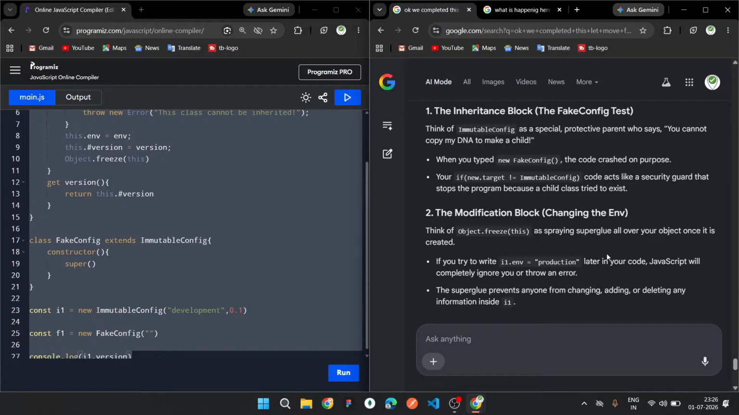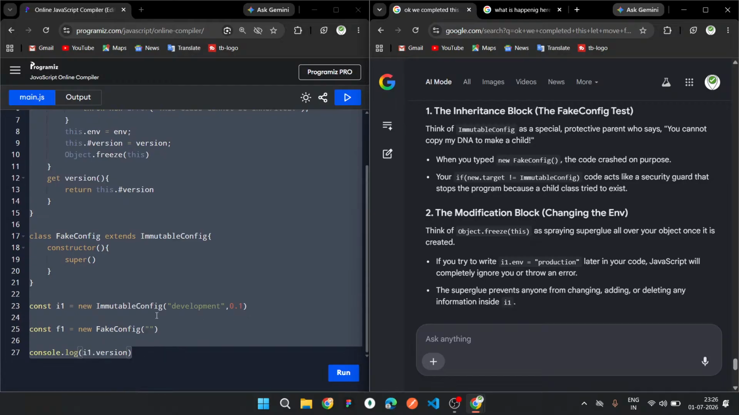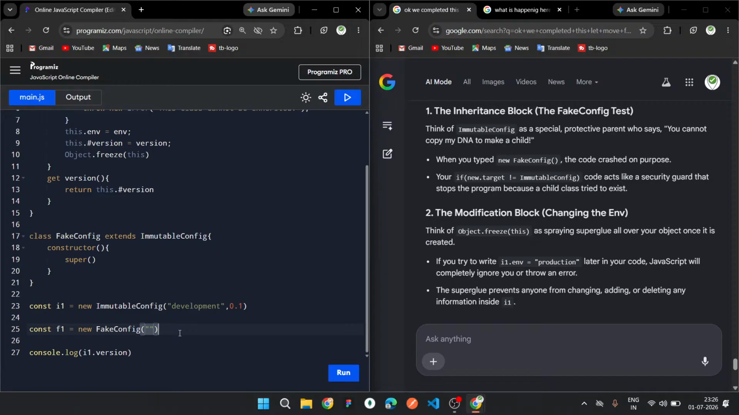So when you type new FakeConfig, the code crashes on purpose. When we do this, the code is going to crash, but we are not able to see the crash. We will check how we can see it. If new.target does not equal ImmutableConfig, the code acts like a security guard. It stops the program because a child class tried to exist. The modification block.